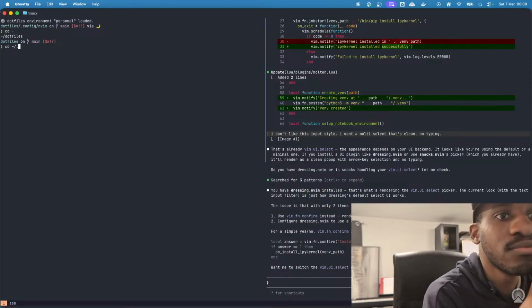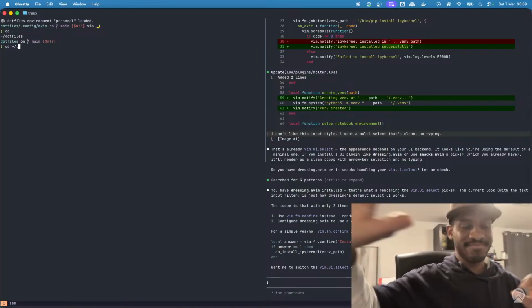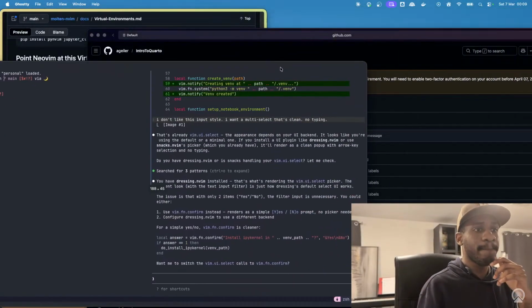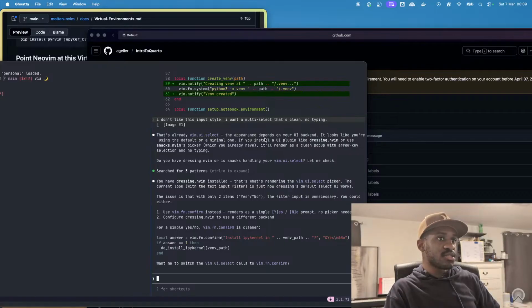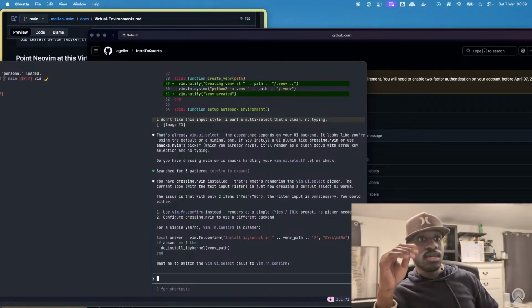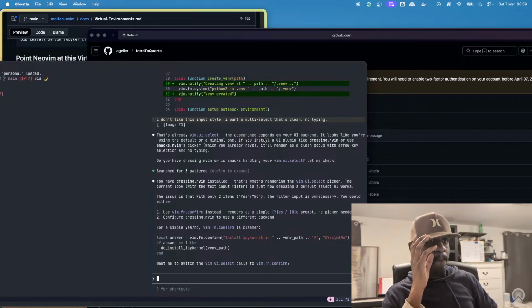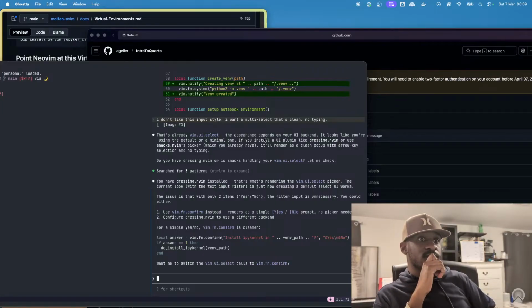It's already been on your UI backend. It looks like you, oh, sorry, I move the camera. I can't read this. It looks like you're using the defaults or a minimal one. If you install a UI plugin like dressing or use Snacks Picker, which you already have, you'll render a clean pop-up with hierarchy selection. You have dressing installed. That's what's rendering the picker. The current look is just how dressing's defaults are.